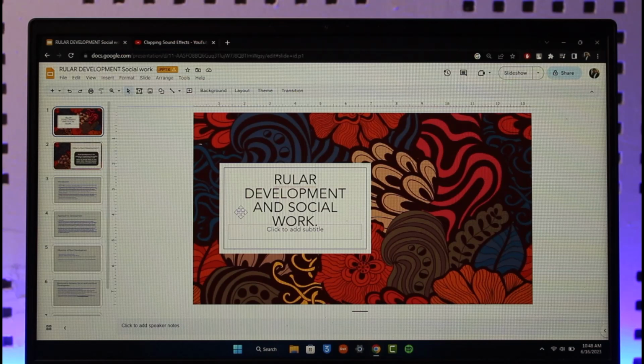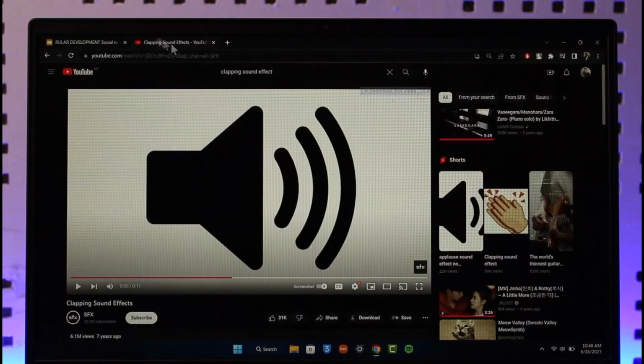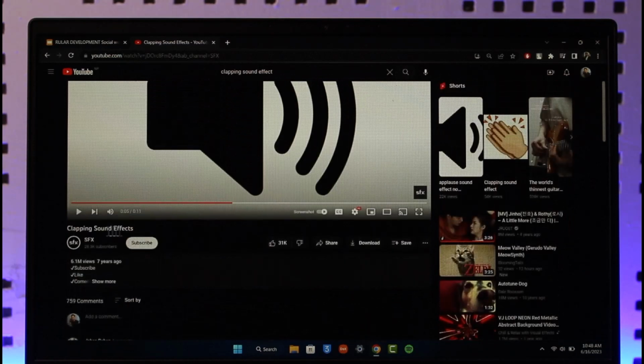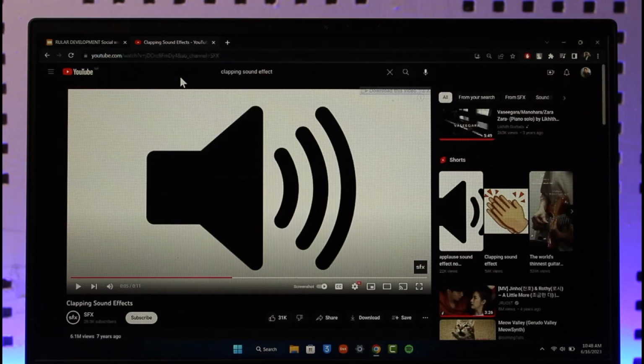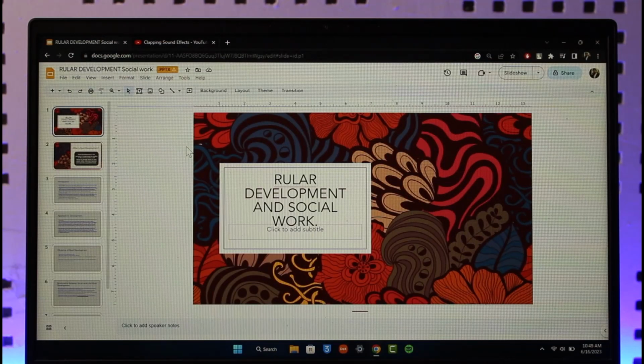In order to add a sound effect to your Google Slides, first of all, open the Google Slides and then open up the presentation and the page where you want to actually add a sound effect. Once you have opened the presentation, you can just go to YouTube and search for the sound effect that you might want and then just copy the URL like this. Just right click and then click the copy option here. Once you click the copy option and you copy the link, just come back to the presentation.